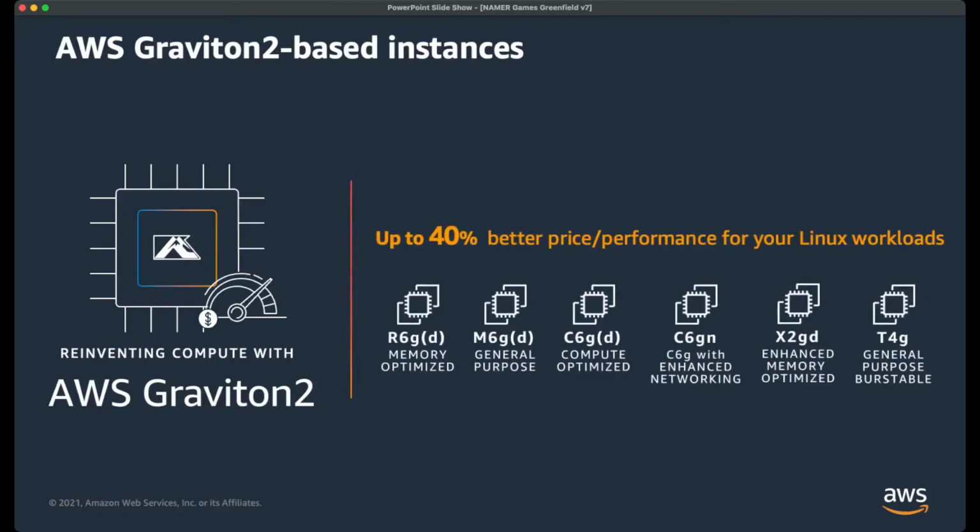So what does Graviton2 mean for you? Graviton2 delivers up to 40% better price performance for your Linux and predominantly open source or own source based workloads. Graviton2 is available in a variety of instance families. Here we can see from left to right the memory optimized instances in the R family, so R6G, where G is the designator for Graviton2 based instances, M6G for general purpose, C6G for compute optimized. At the end of last year, we also introduced enhanced networking with up to 100 gigabits of networking and 38 gigabits of EBS bandwidth with the C6GN.